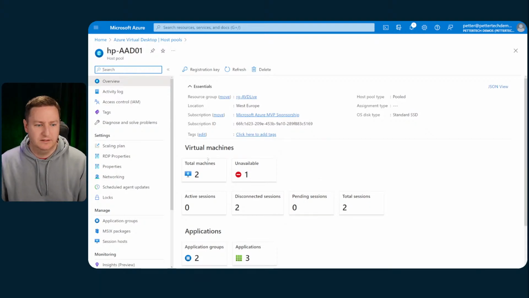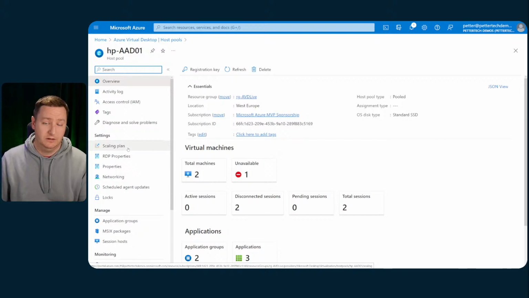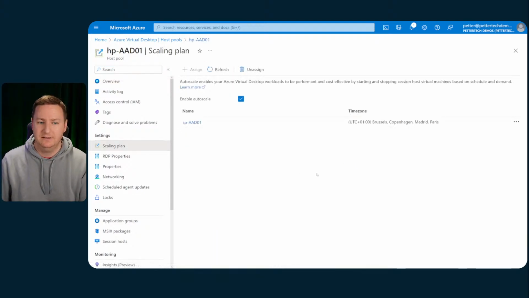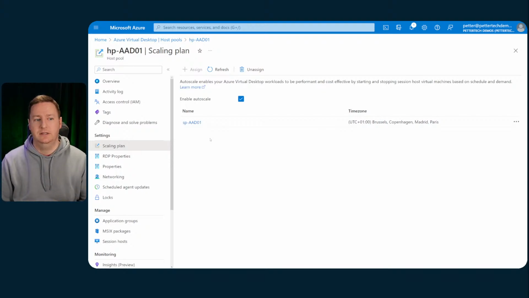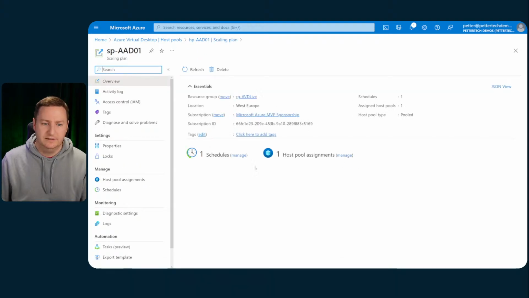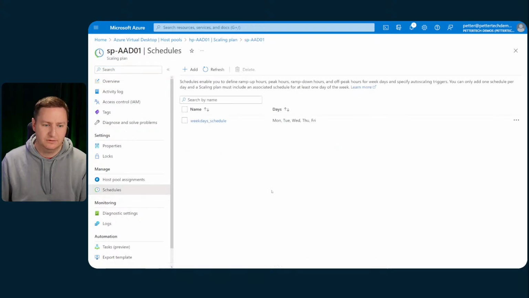And since scaling was a thing I talked a whole lot about, let's check out the scaling plans. In my case here, I have set up a scaling plan for the weekdays and enabled this on the host pool, meaning that this scaling plan will apply to the host pool and the session hosts with it. If I click on this and check out the settings, if you go to the schedules, we can see that I have a weekdays schedule that runs Monday through Friday.